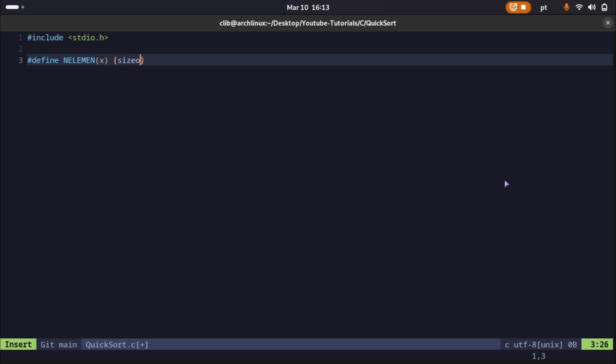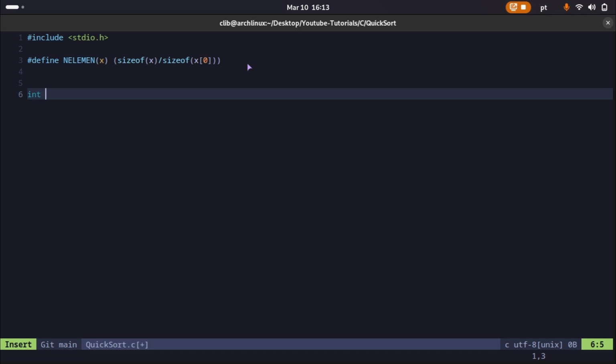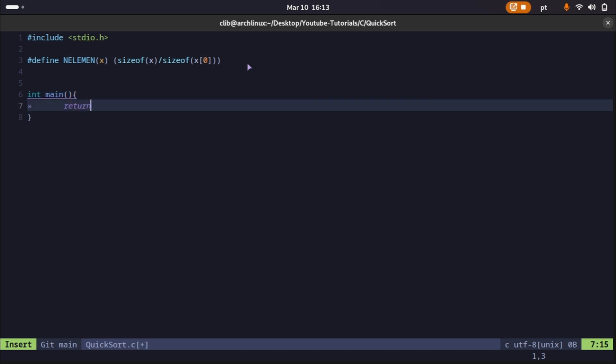So the way we do this is we pass in size of the array and size of divided by the size of the array first element. So what we're essentially doing here is we're getting the size of the array in bytes and dividing by the size of the first element of the array in bytes, and this will give us the number of elements within the given array. So let's create the main function. Let's return 0 if everything goes as expected.